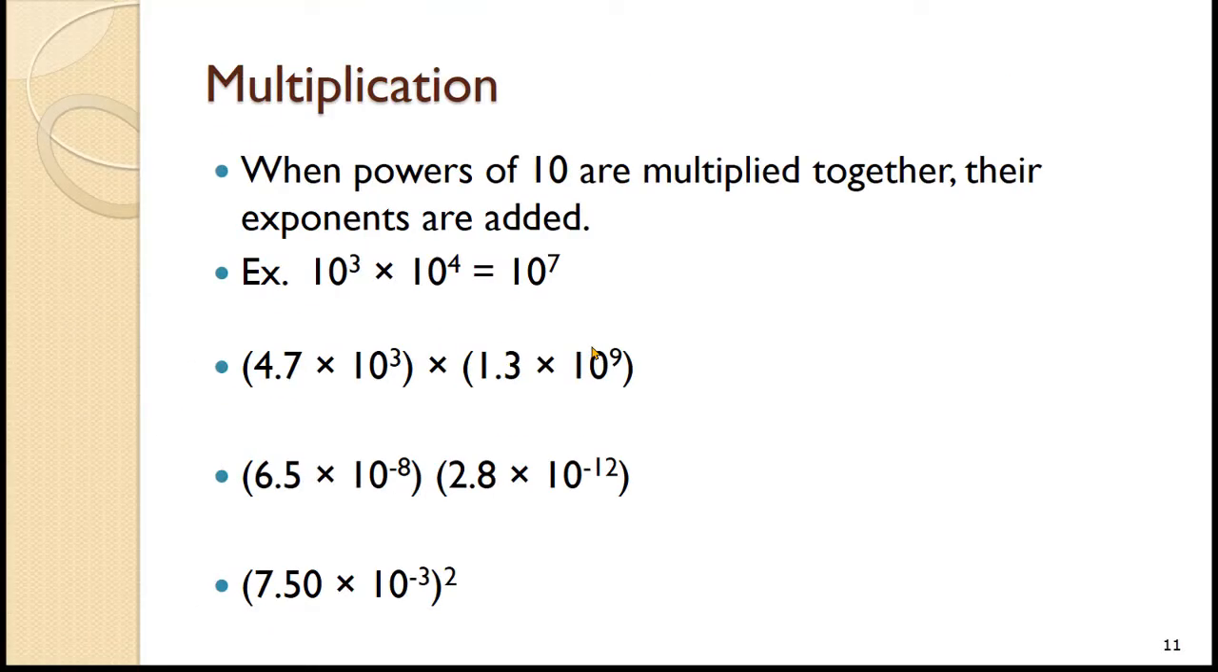Okay, multiplication. When powers of 10 are multiplied together, we just add their exponents. We saw that when we were working with properties of exponents in a previous lesson. 10 to the 3rd times 10 to the 4th is 10 to the 7th. The thing to notice here is that the powers of 10 do not need to match. So let's take a look at just a couple examples here.